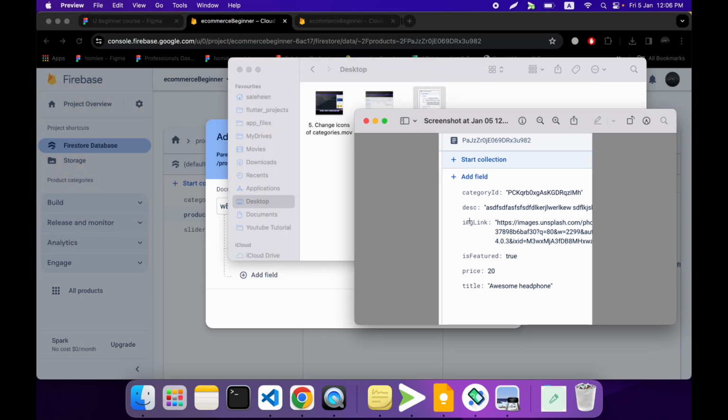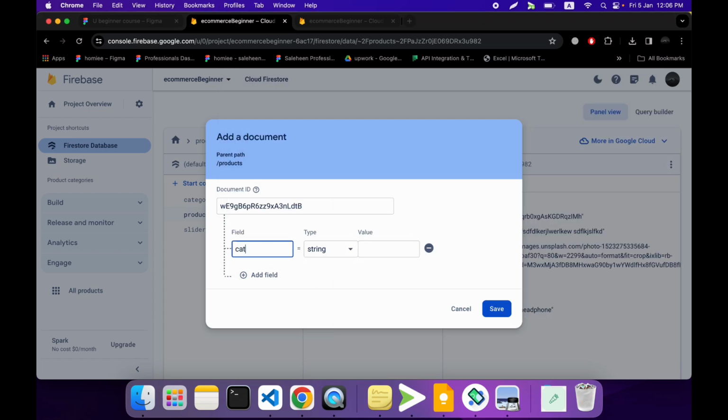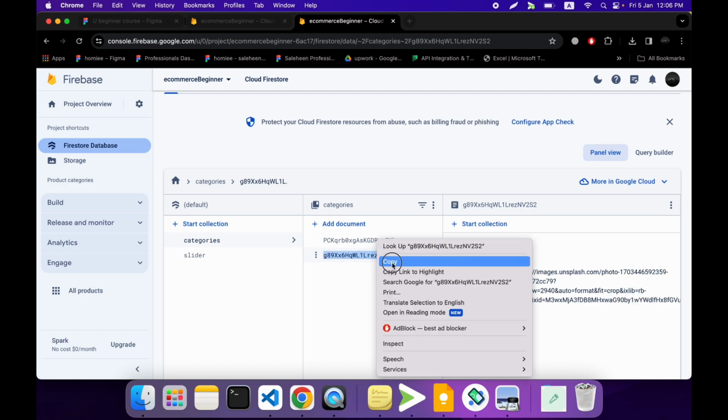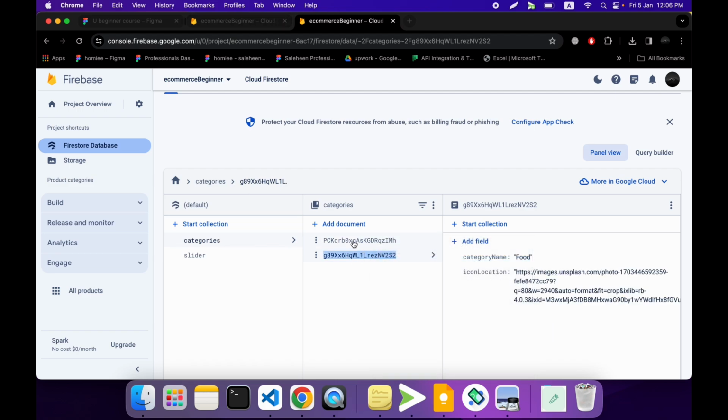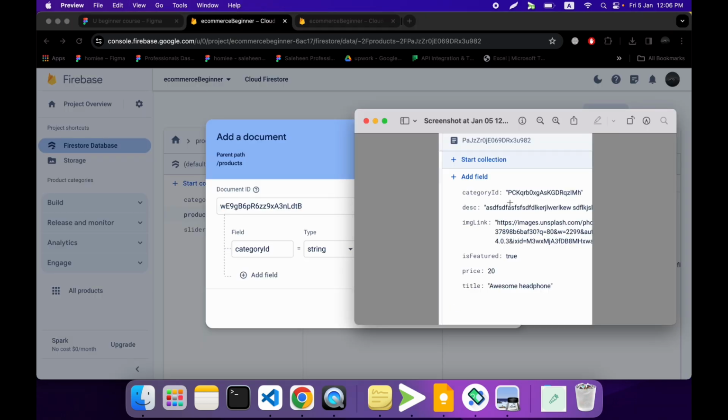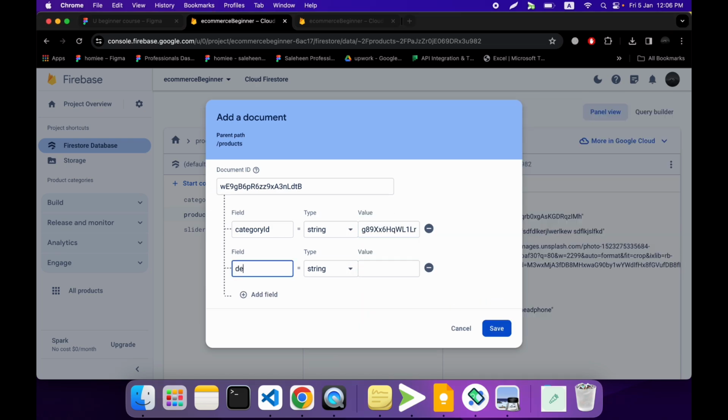The first field name is category ID, and then the description field. So category ID. For the category ID, I will select this one, the second one inside the categories collection. I'll paste it right here. Then we have this DESC field. DESC, I'll put some random value.